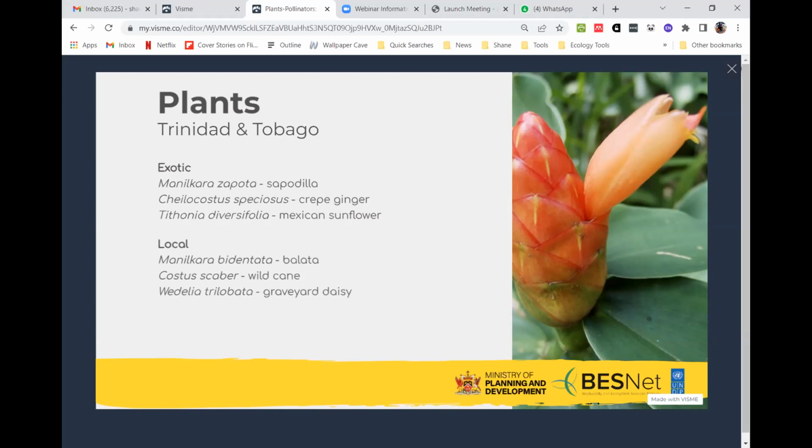You go into a number of gardens and you see it popping up all over the place, but Mexican sunflower is not native to Trinidad and Tobago. But of course, we do have a local equivalent, the Wedelia trilobata, graveyard daisy, and I'll show you a picture at the end, which again is quite common. It's a very nice plant, forms a nice carpet, and just as functional within the ecosystem as Tithonia. So you have that sort of feature popping up in terms of exotic versus local.